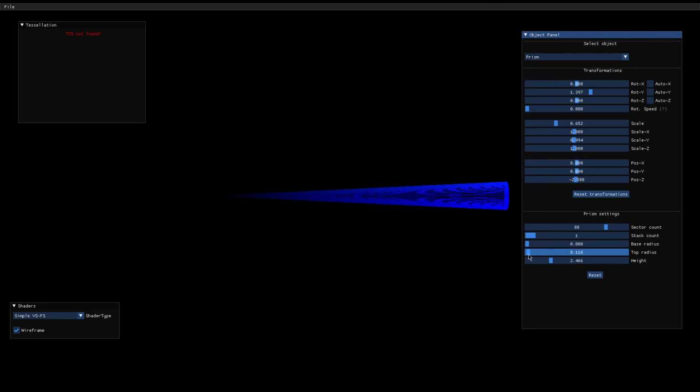So I can decrease even the other base and I get a line. Okay, I can move it, it's just a line. Okay, not really a line, it's just a really small cylinder actually.